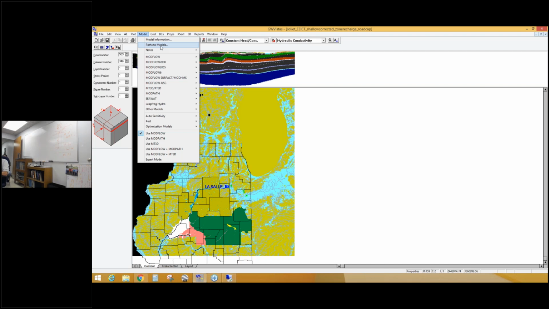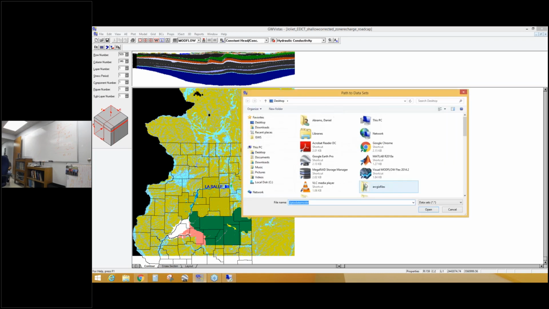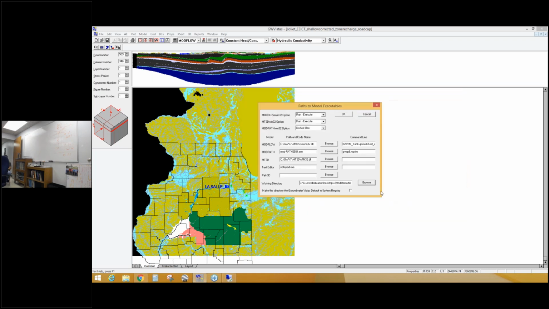And so one of the things you're going to need to do is when you copy over the model, you're going to need to go to paths of models. And the working directory is where all the files are located. So if I hit browse, oops, well, let's just see. It's on my desktop, the best place to put things. Update, up-to-date model. That's a name that'll stand the test of time. Up-to-date model.